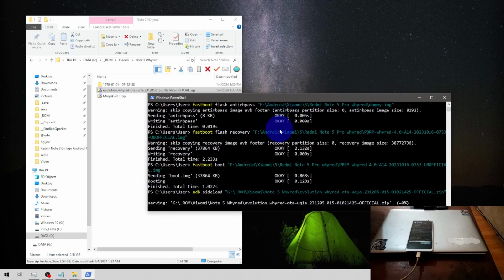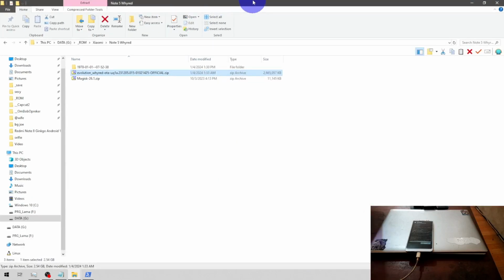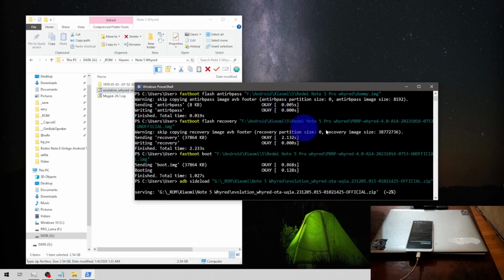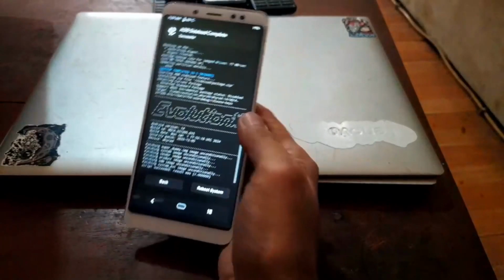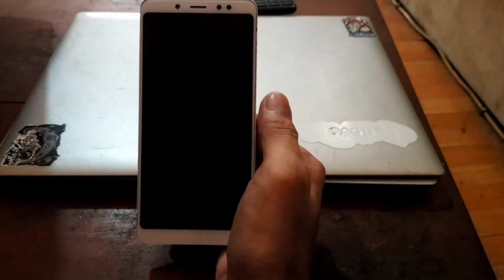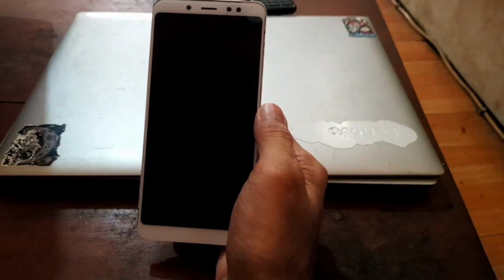This already includes GApps, so you don't have to install GApps again. This size is about 2.6 gigabytes. We'll skip this part and continue after it finishes. Okay, now it's already done. Now let's hit reboot system, and you don't need to format the data again.